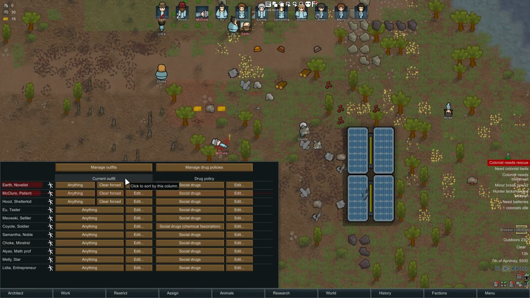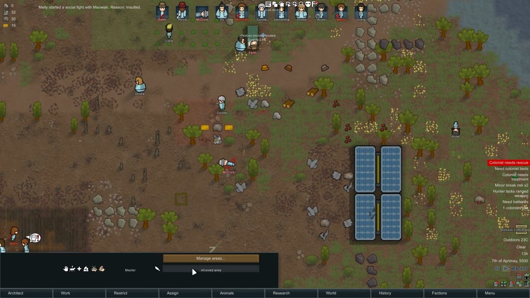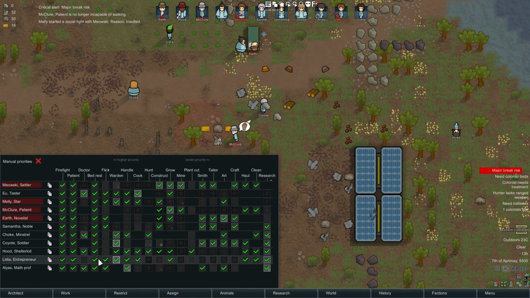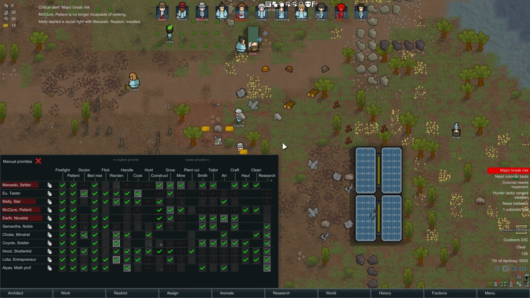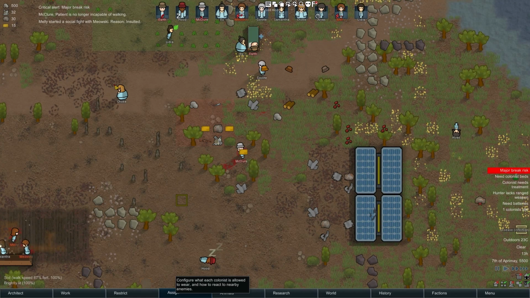Like here you can sort by the outfits, the drug policies. You know, if you have a bunch of animals, you can sort by who their master is and so on and so forth. So we essentially redid all the underlying code that drives these table outputs here so that it can be a lot more flexible, and it'll make modding easier as well.